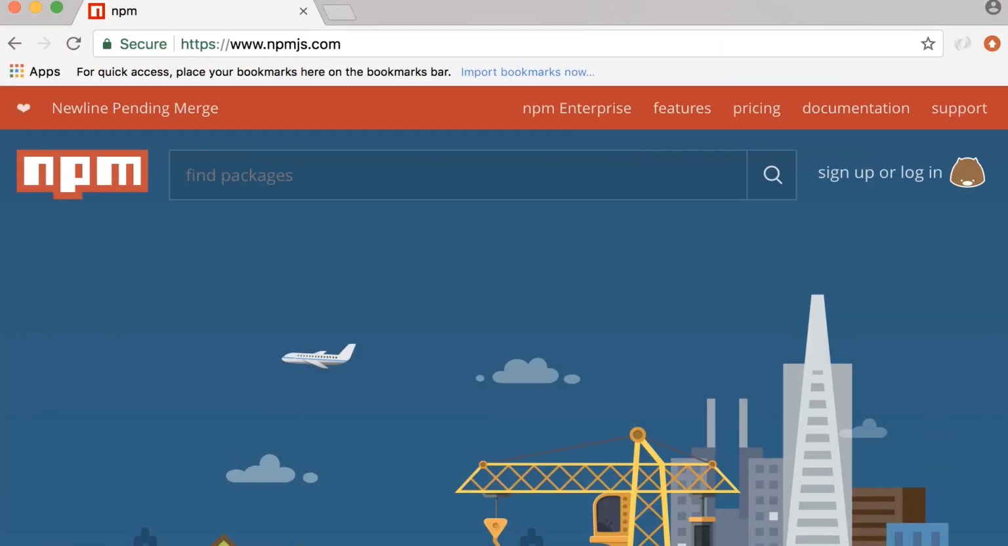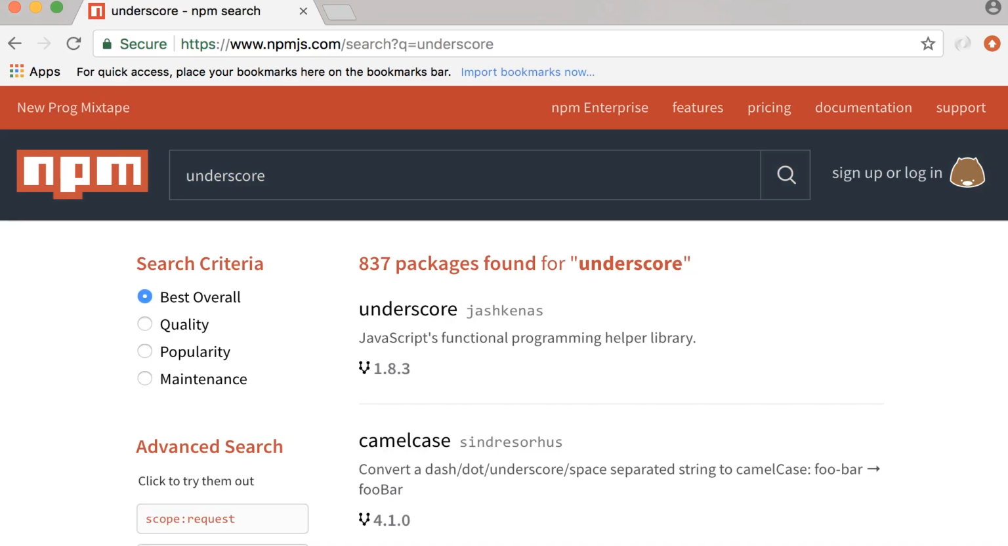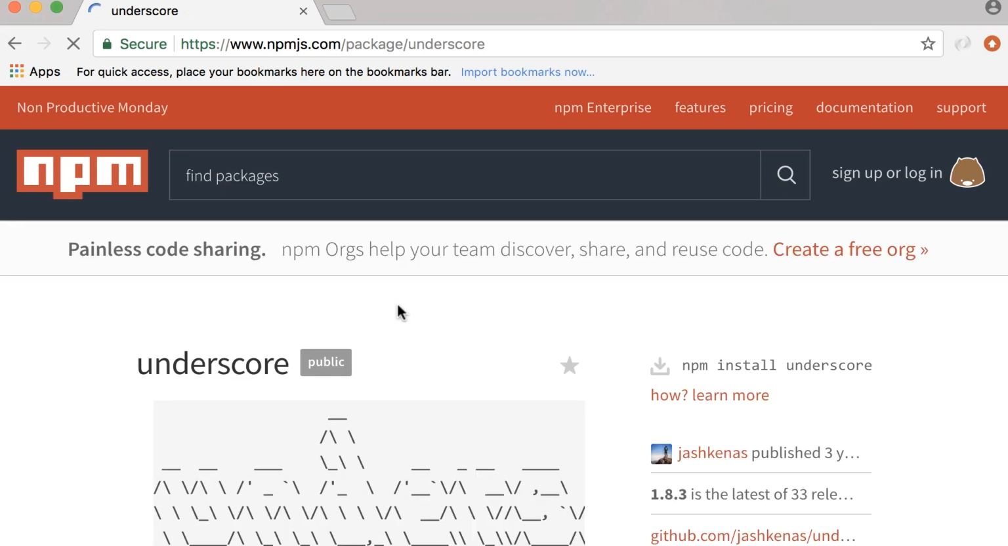In this lecture, I'm going to show you how to add a third-party library or a third-party Node package to your Node application. So we're going to install a popular JavaScript library called Underscore. So on npmjs.com, if you search for Underscore, you can find this package, and the latest version is 1.8.3. Let's have a quick look here.